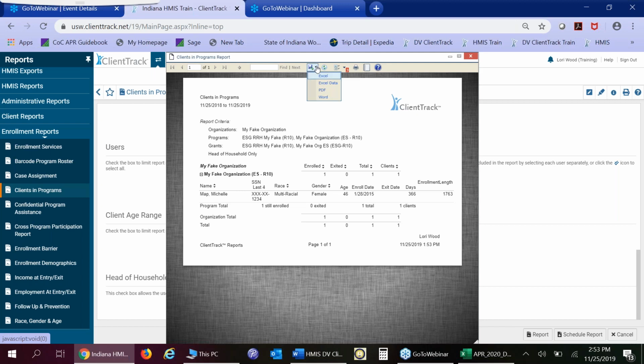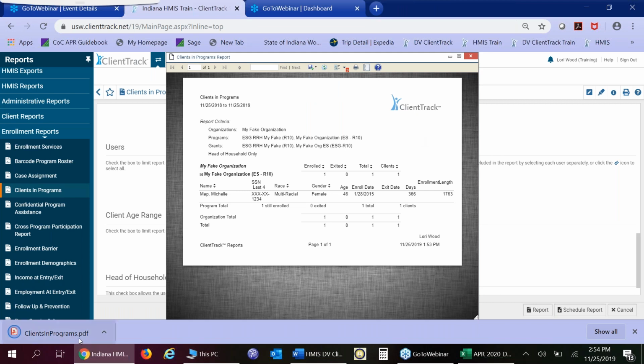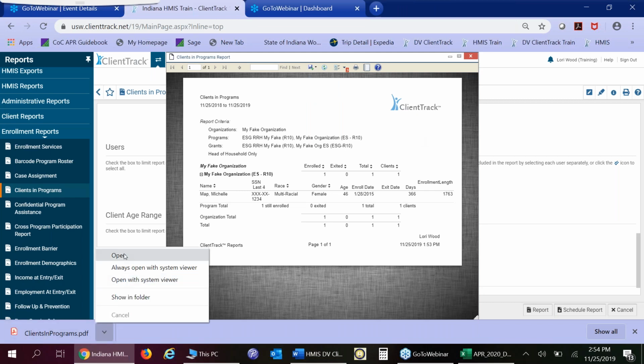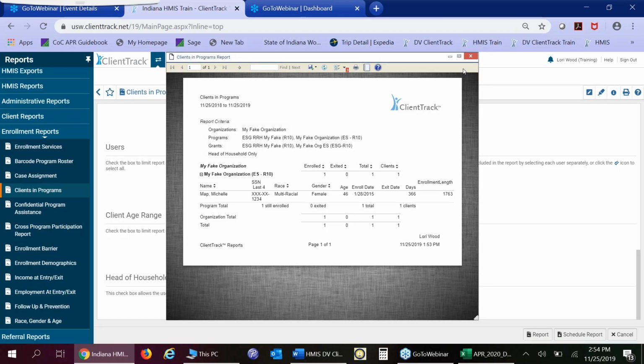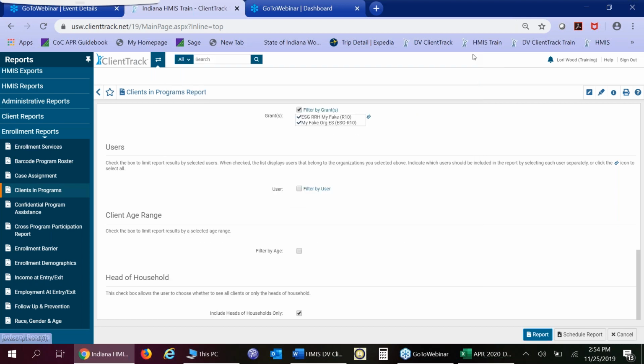Now, if you'd like to export the report, you can click on the little save icon at the top. It has a floppy disk. For those of you that don't know what a floppy disk is, that's what we had way back in the day. And then you can choose Excel data, PDF, Word, Excel. I'll choose PDF. And then I will need to open the PDF. And there you have it. So I'll close this report.